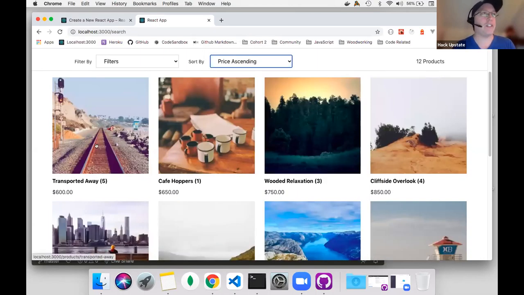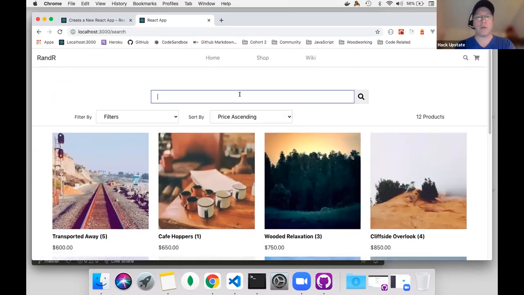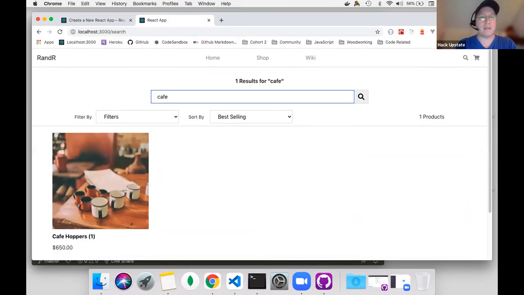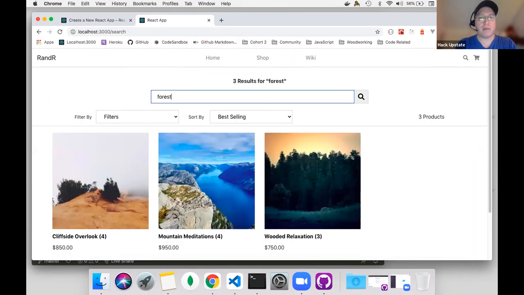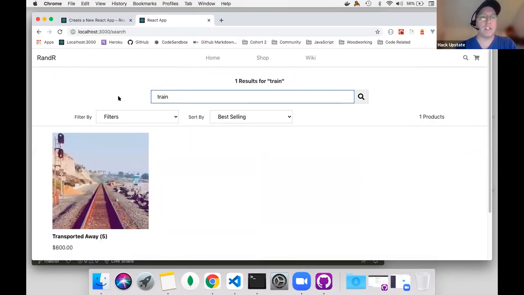I'd be the one jumping on the train. That's one of my favorite things. Okay, so there's also one other thing. If I wanted to search for specific words in the results, so if I wanted anything that's in a cafe or maybe in the woods, forest maybe, there's some forest stuff, right? So I can search for things that are relevant to me. If I want to jump on a train, I can do that. That's the package for me, right?